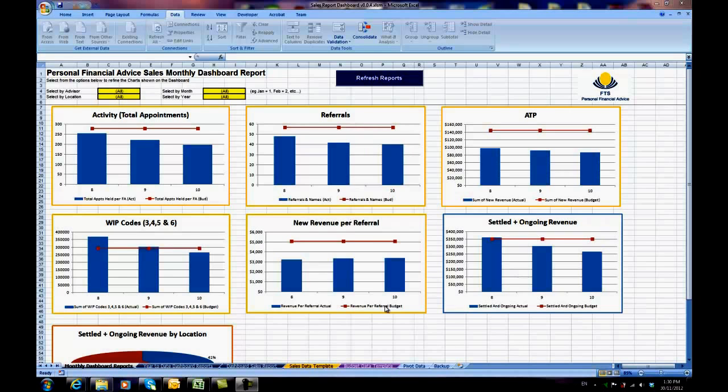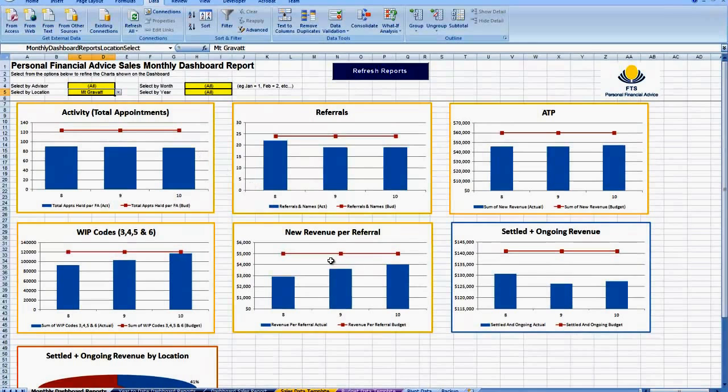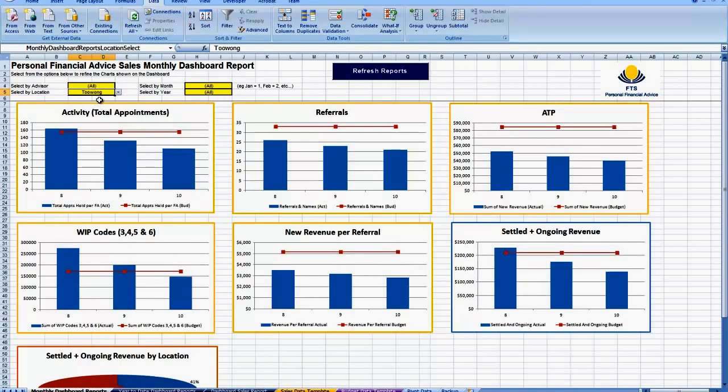So in this particular workbook, we've got a sales monthly dashboard and also a year-to-date dashboard. As you can see, there's a couple of charts showing here for appointments, referrals, settled and ongoing revenue. You can also select at the top of this report by particular advisors or locations, and when you select those, all the various charts down below populate and reset as a result of those selections.